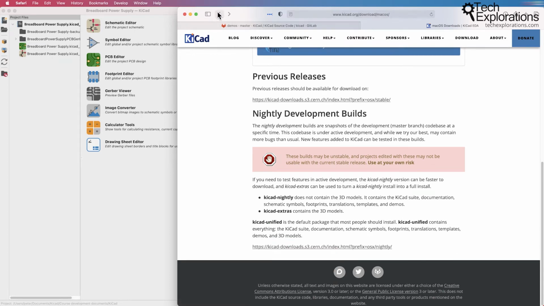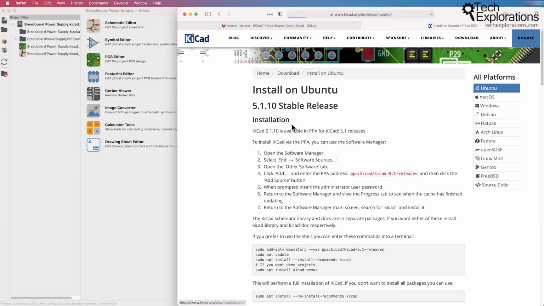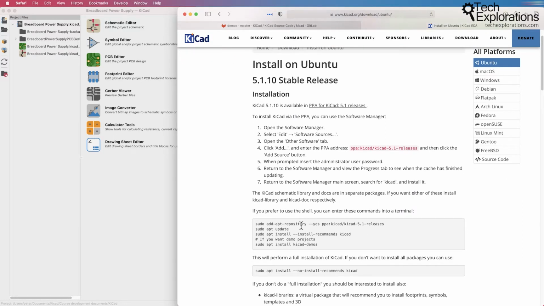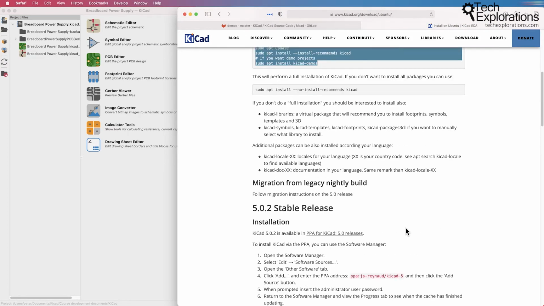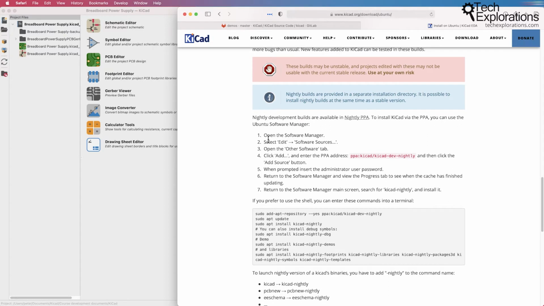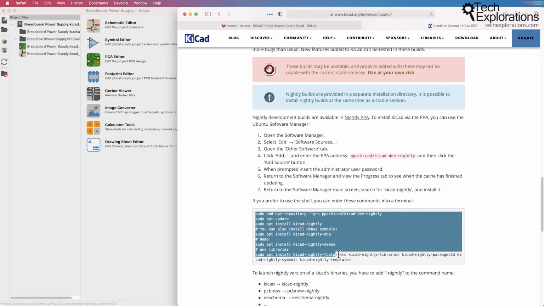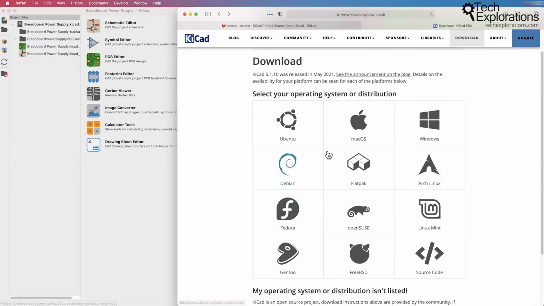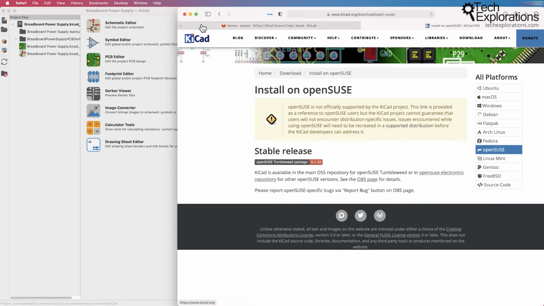And finally, for Ubuntu, there are instructions here on how to set up Ubuntu to download and install KiCad from the apt repository, and just follow these instructions here. For nightly development builds, there's a slightly different set of instructions because the repository is slightly different. So you just follow these instructions here and you'll be okay. There are similar instructions for the various other operating systems, like SUSE, for example.